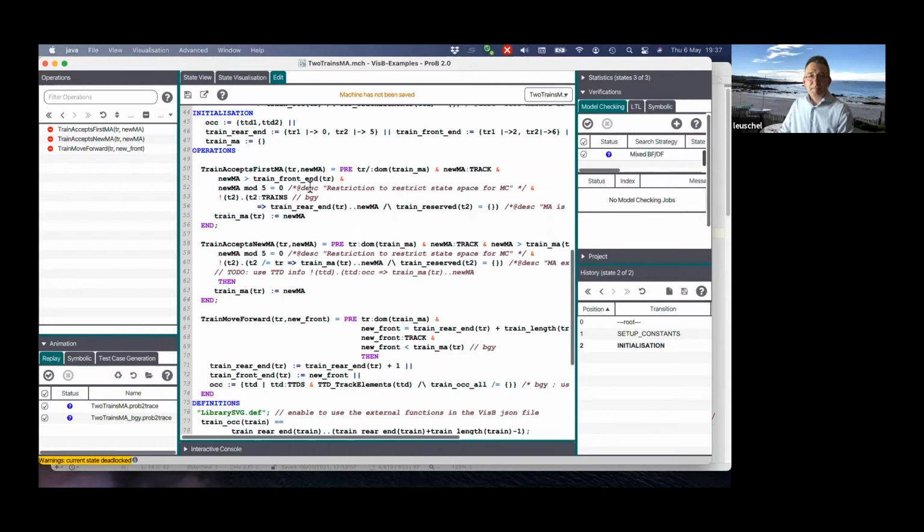And so you see here, it says a train accepts first MA. So it's a train that doesn't have an MA yet. The new MA must be on the track. It must be beyond the front end. So here, this is just something that I've done to restrict the number of choices that normally one would do in a refinement. This is for the demo. So I only allow multiples of 5 for the movement authority. So every 5 positions.